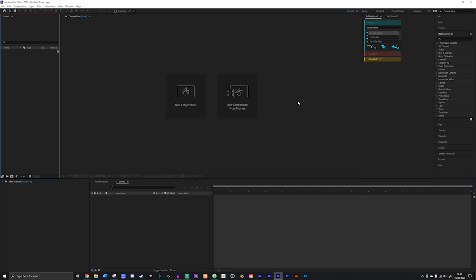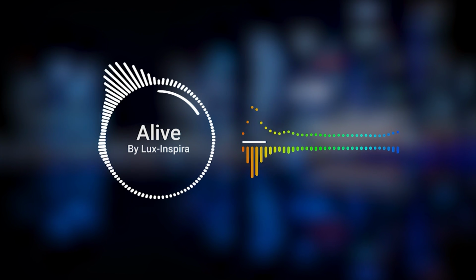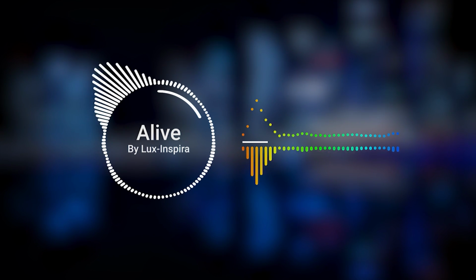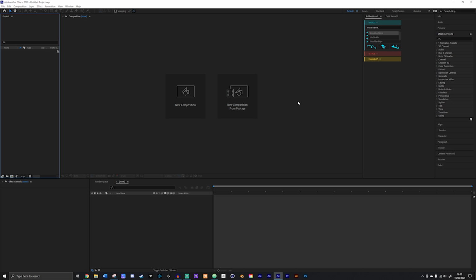I'm going to show you how to make an audio spectrum like the one I have right here. Now, at first glance, it might look a bit complicated to make one of these, but it is actually quite simple to do inside After Effects.